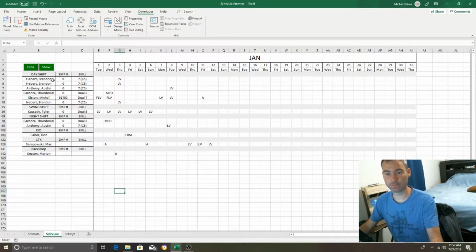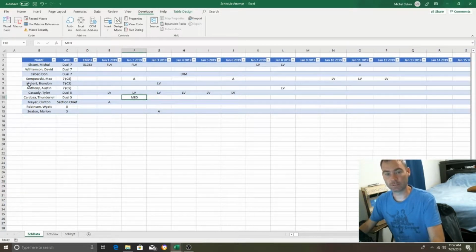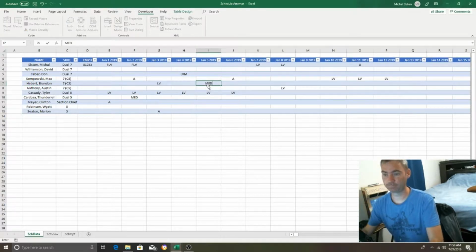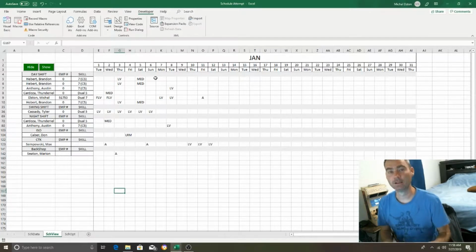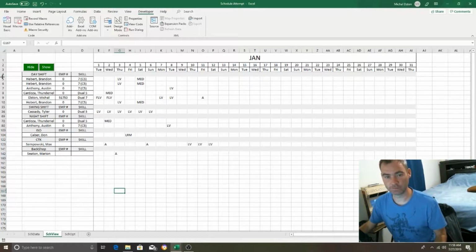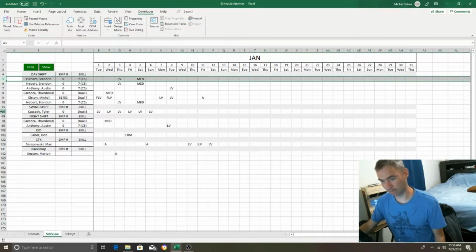So let's say on Hebert on the 5th he's got a medical, right? So Hebert on the 5th, he has a medical. I'll go to schedule view, he has got a medical on the 5th, right? Cool, well, why is that good? Alright, I want to now put Hebert on swing shift. Previously, you would copy the row, you would insert the row here, and blah blah blah.